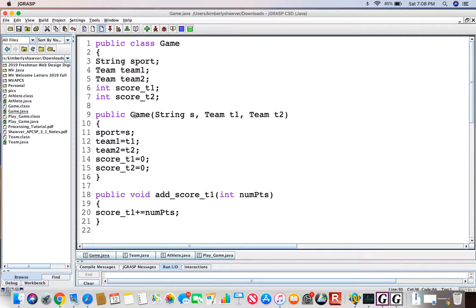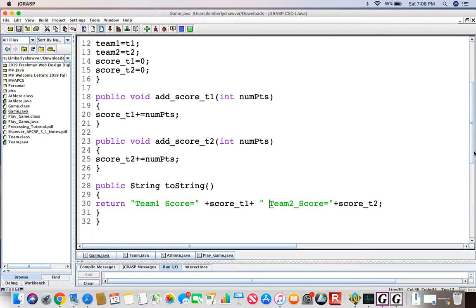So now when we create a game object, we have the string reference for the sport and then the references to the 2 teams. Now notice I didn't set a score. The idea here is when we're starting a new game, we're going to initialize both scores to 0. Now I've also created 3 other methods. One to add the score to team 1's points and one to add the score to team 2's points, and then a simple toString method that reports the score for team 1 and team 2.